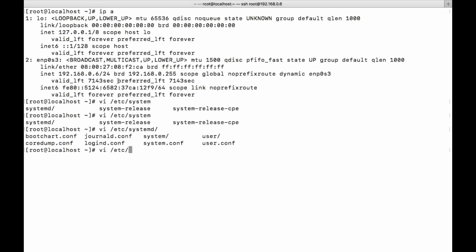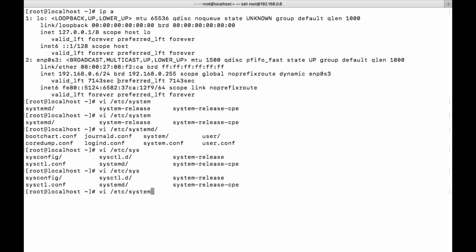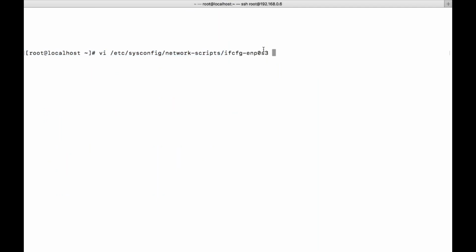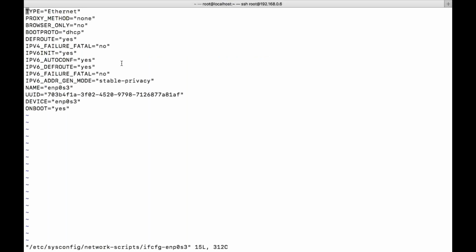You want to see the existing interface. I can go to that file and open it. What is the interface name? It is ENP0S3. Since we have only one interface, we have only one particular file under network-scripts. Open this file and you can see the entries related to your interface.